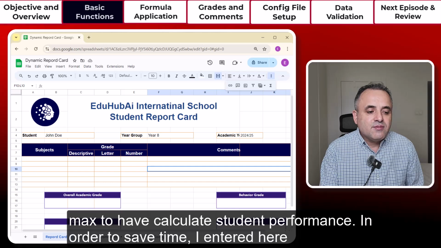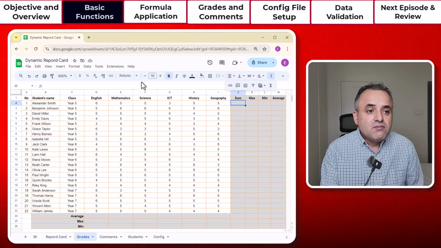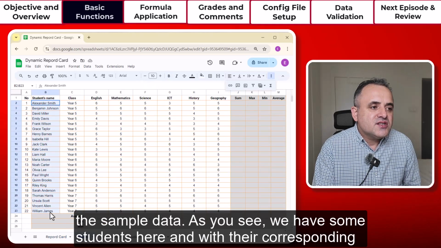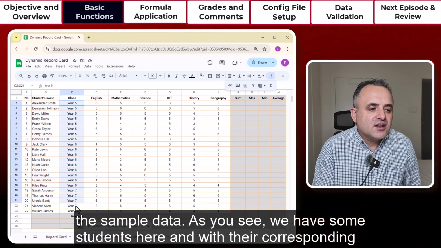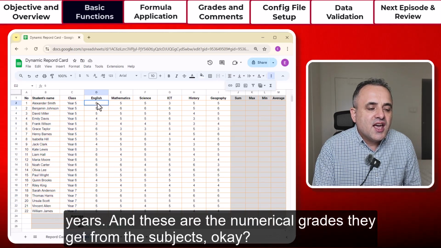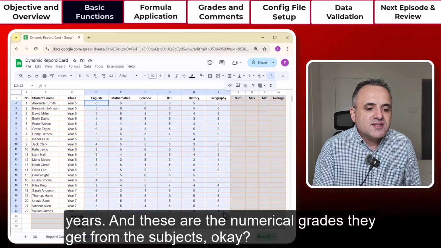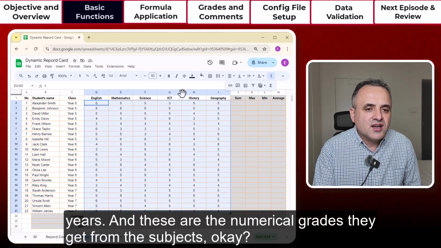In order to save time, I entered here some sample data. As you see, we have some students here with their corresponding years. And these are the numerical grades they get from these subjects, okay?